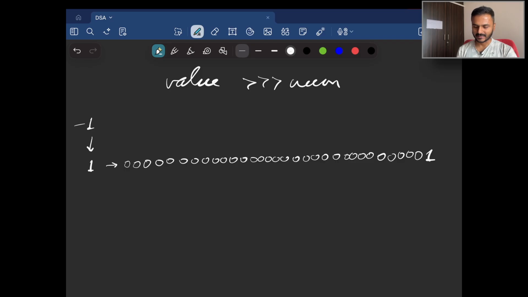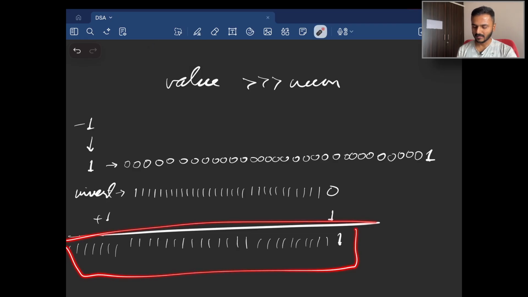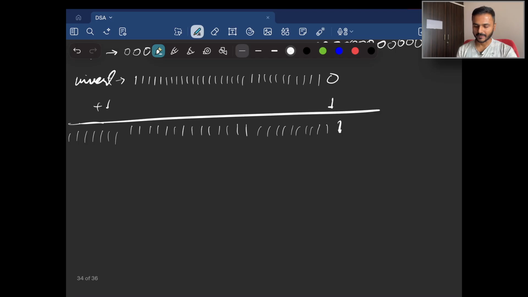Now what's going to happen next? So we started with 1. Now we'll have to invert the bits, which means all of these change to 1 and the last one will be 0. So I'll say 31 1s and lastly 0. Then I'll have to add 1 to it. So if I add 1, what's going to happen? We'll have 1 over here and all of these will be 1. So we will have 32 ones.